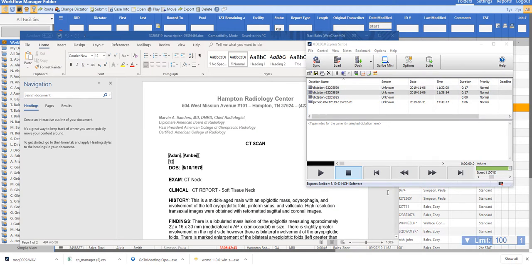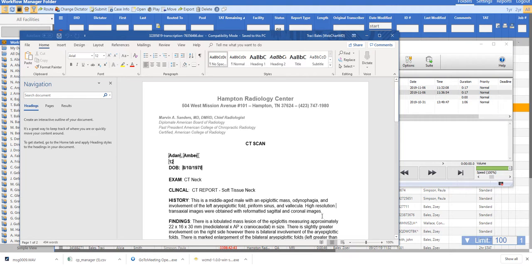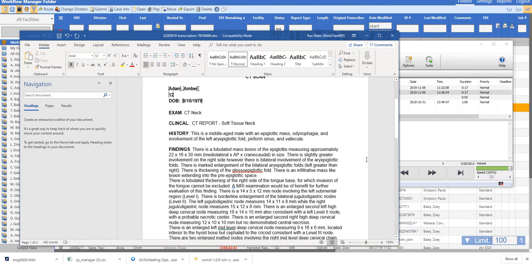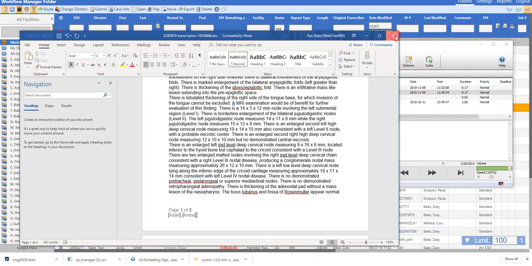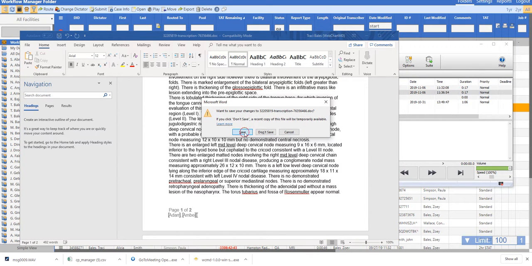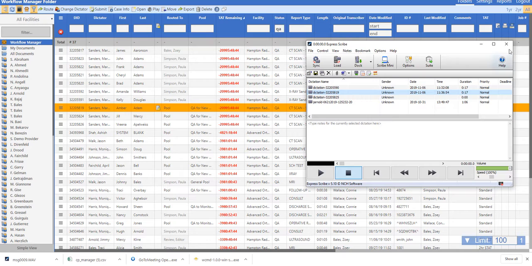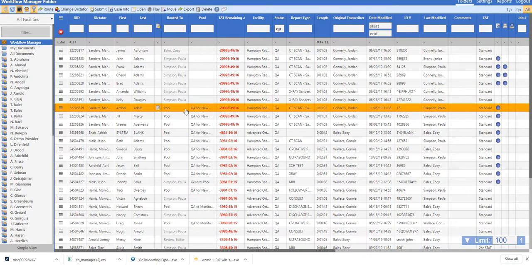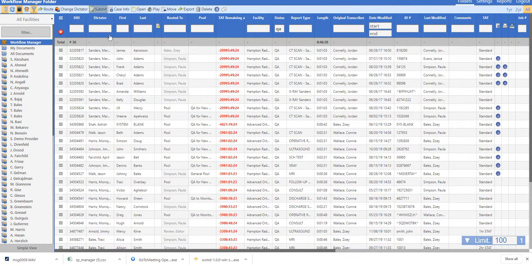We're going to play the audio through Express Scribe, make any edits that we need to in this document. Close the document. It's going to prompt us to save it. We're going to close Express Scribe. Then once we're finished with this document, we're going to click Submit at the toolbar at the top. That's going to go to the provider's inbox, and we're done with the QA process. Once we're finished, we're just going to log out at the top right.